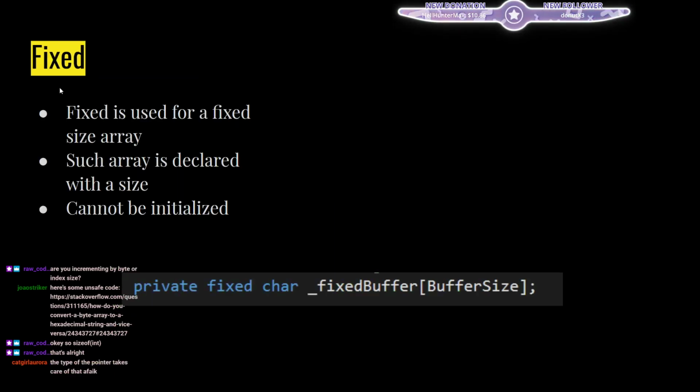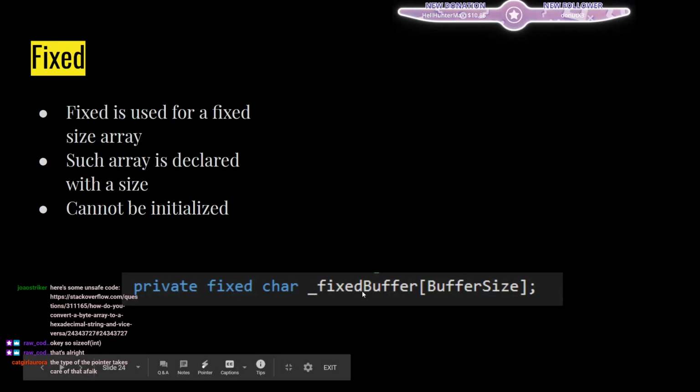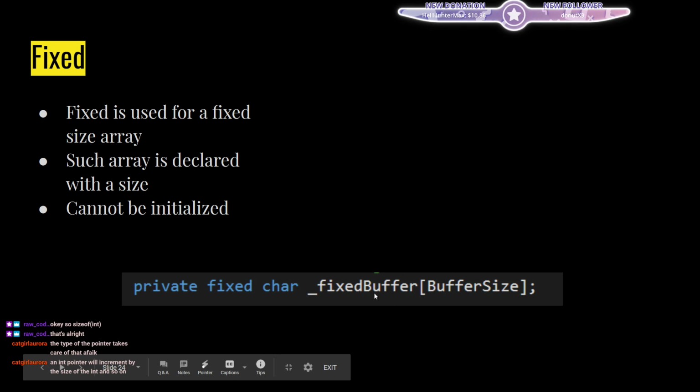Anyways, there is fixed. Fixed is used for an array that has a fixed size. So you don't initialize this array, you just assign it to a compile time constant, and it will always be this size. So a fixed buffer char array will be the size of the buffer size, always.